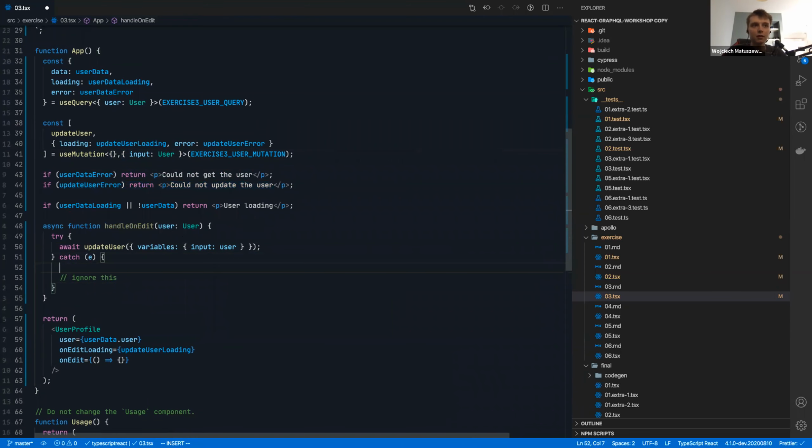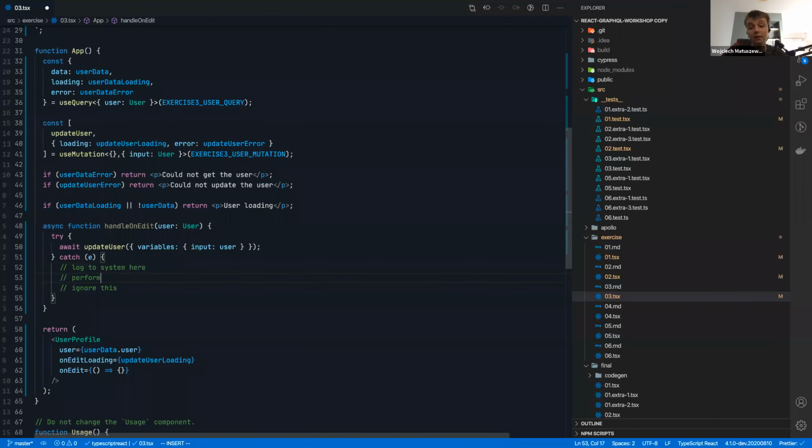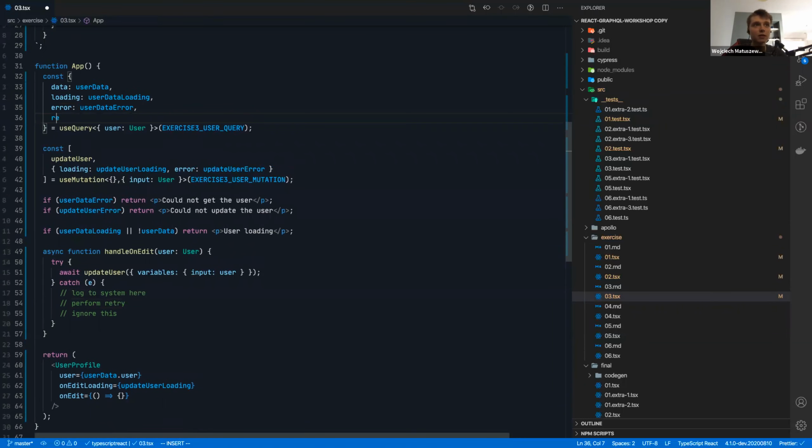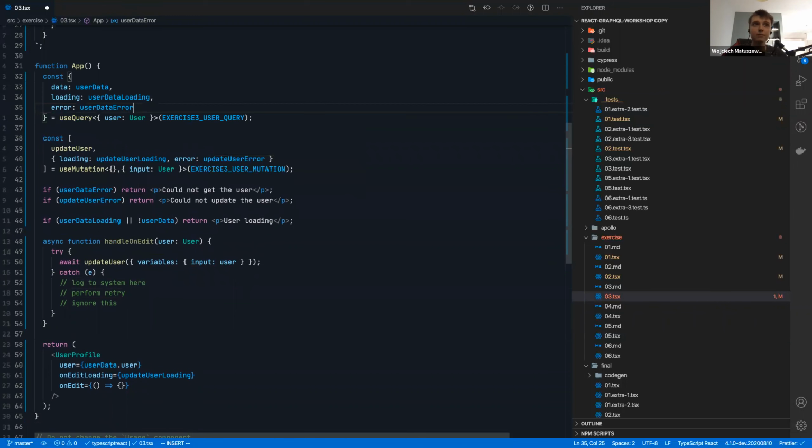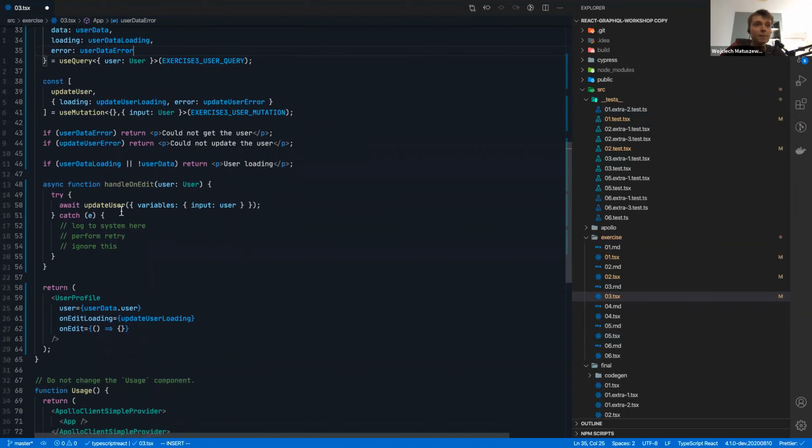And you can log to your system, perform like maybe retry, because there is a special parameter that you can take like refetch sometimes. Again, all in documentation, you will see it there, but we'll ignore it for now for all purposes. And now let me plug it in, handle edit, and let's see what happens.